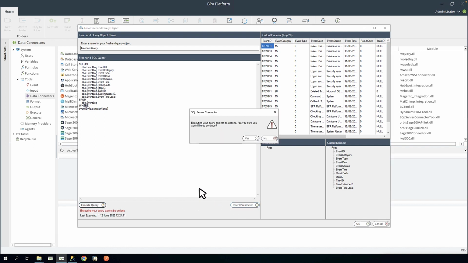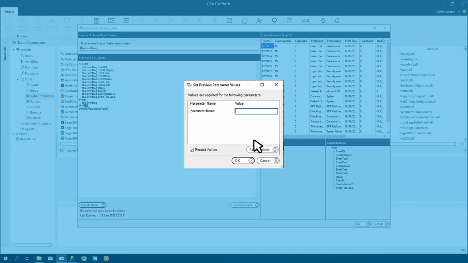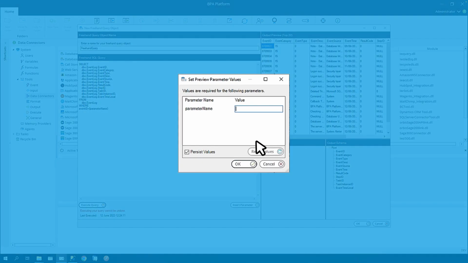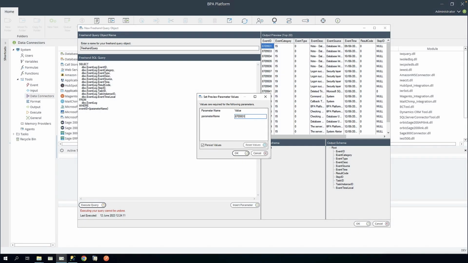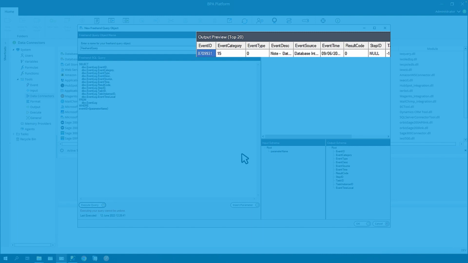In the pop-up, click Yes. The Set Preview Parameter Values window will appear. We will then enter an example value from the database. This must be done to return a set of results so the output schema can be generated again. It is only for this purpose. The value is not passed to step level and does not affect task runtime. Click OK, and we can now see the result has been returned.